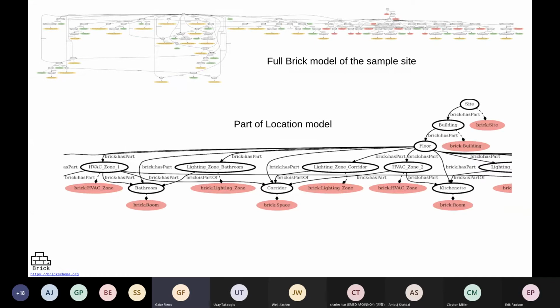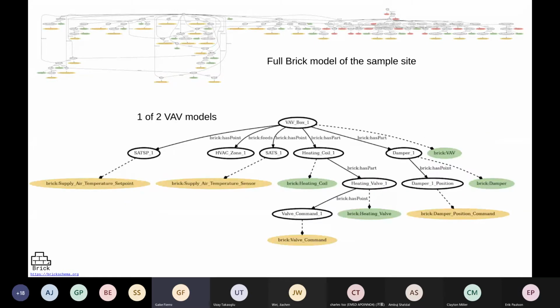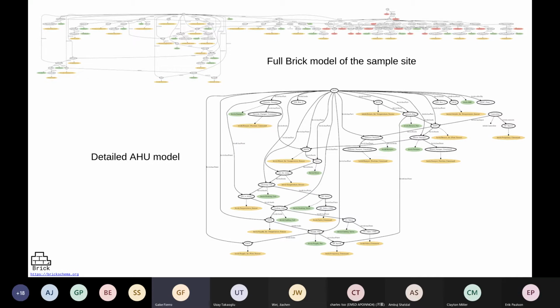To zoom in a little bit so you don't have to strain your eyes, this is what part of that location model might look like. The colored nodes here are the Brick classes, and the outlined nodes are the actual entities in the graph. So you can see the site is made up of a building, made up of a floor. The different rooms and zones then compose with each other naturally. This is what a VAV might look like. You can see the dampers and the points associated with each of the components of that VAV, and then an air handling unit here, which contains a bit more complexity, a bit more components, but each of these have a relatively obvious Brick class associated with them.